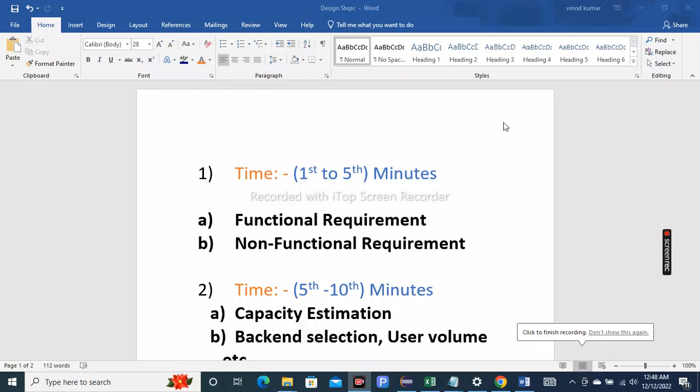Hello everyone. So today we will talk about the general guidelines to tackle any design question. Whenever we go to any design interview question, there are certain 4 or 5 things we have to keep in mind. We have hardly 40 to 45 minutes to discuss each and every component.